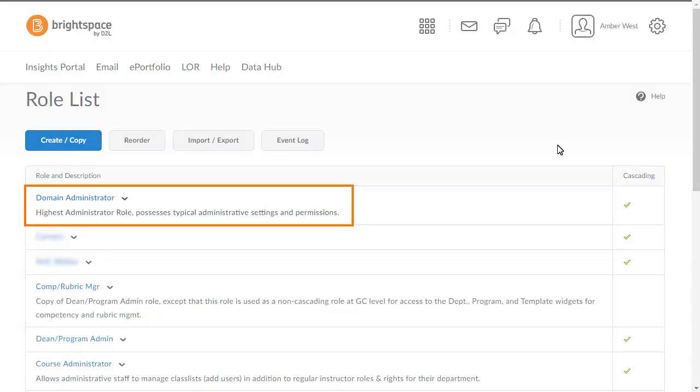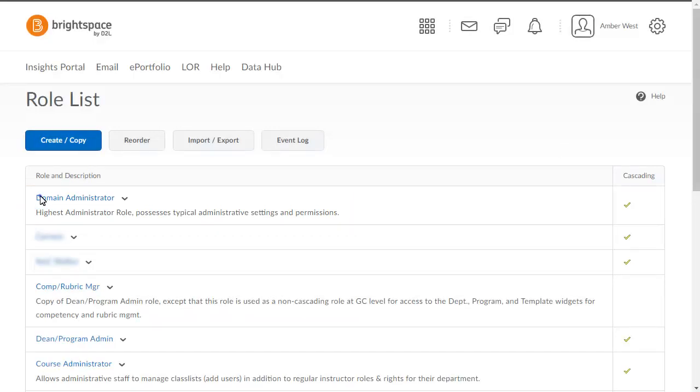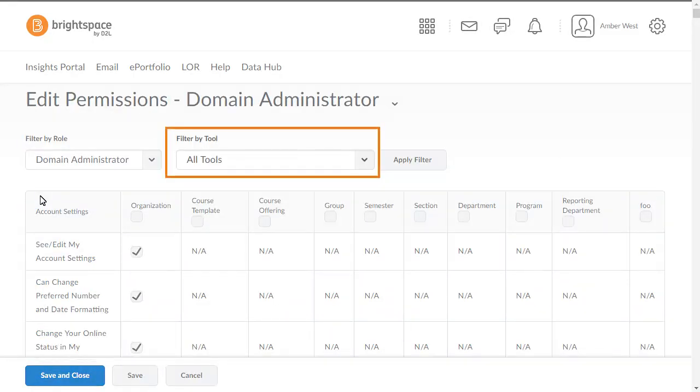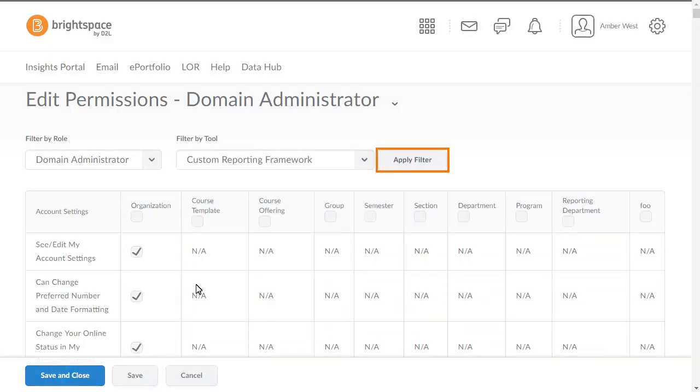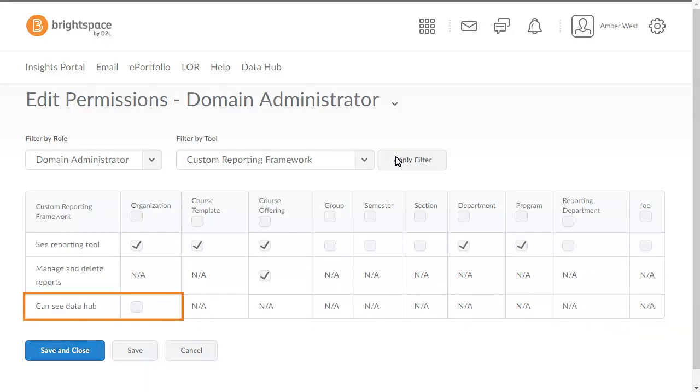Click the role you want to be able to view the datasets. Typically, this will be an administrator. Click the Filter by Tool drop-down list and select Custom Reporting Framework. Then, click Apply Filter. Turn on the Can See DataHub permission at the organization level.